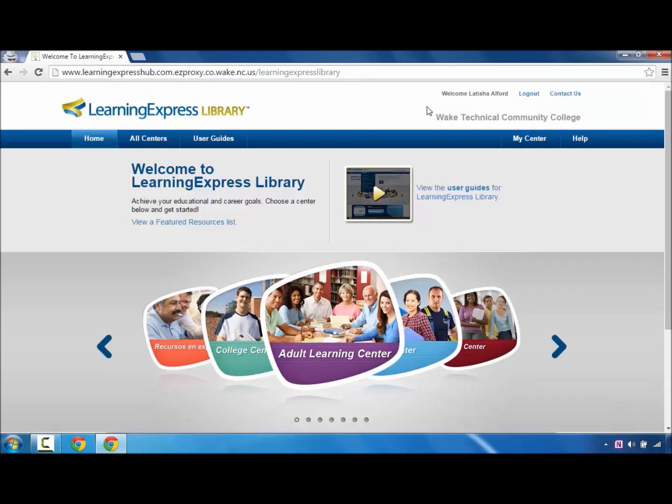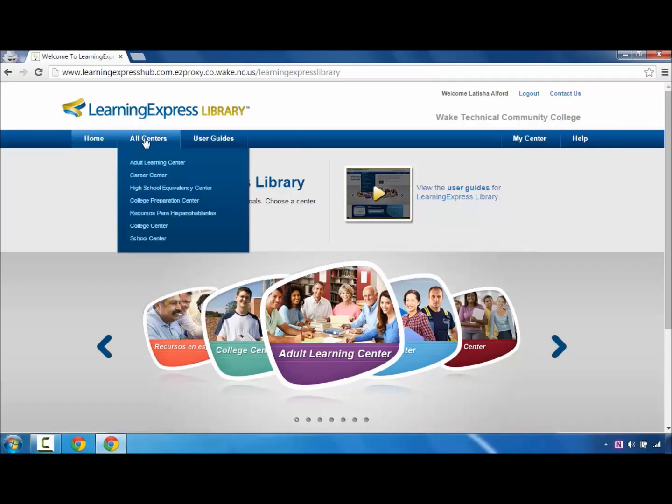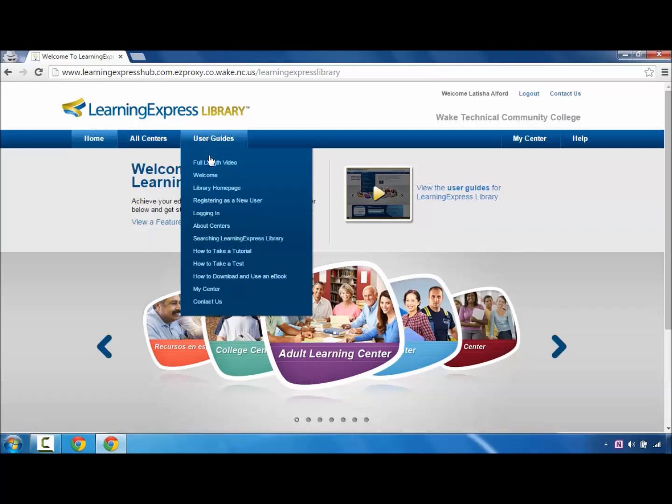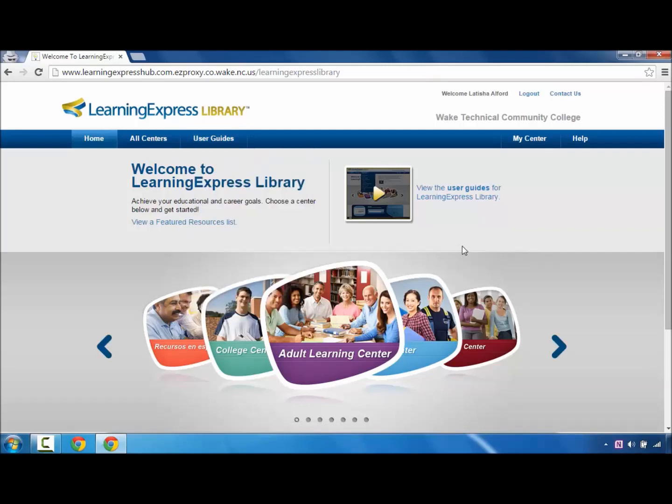Now that I've had success in logging in, it welcomes me to the top. What you'll notice is that this screen has a home area, has different centers. So if you were really wanting to focus on the Career Center, you could just click to navigate there. If you wanted to do adult learning, you could do that. You'll notice that there's a section for college preparation, College Center, and School Center. And then if you need additional assistance, they have different videos that can give you tutorials, as well as other information on how to use this site. In the middle, you'll notice that here is another video that you're able to use that'll give you some insight about what is available here.